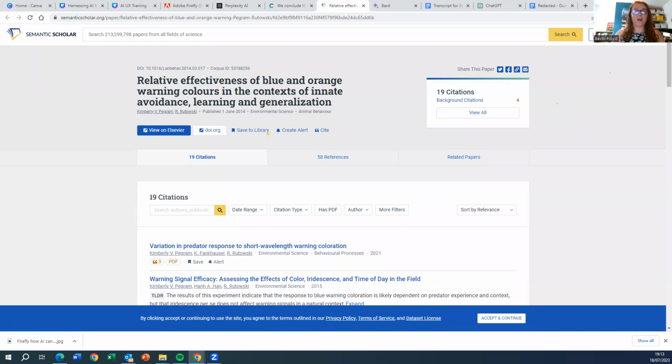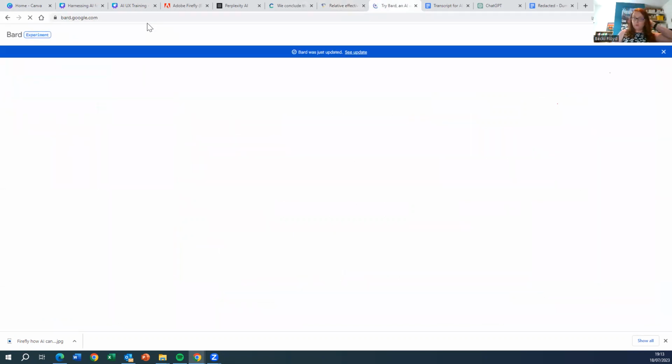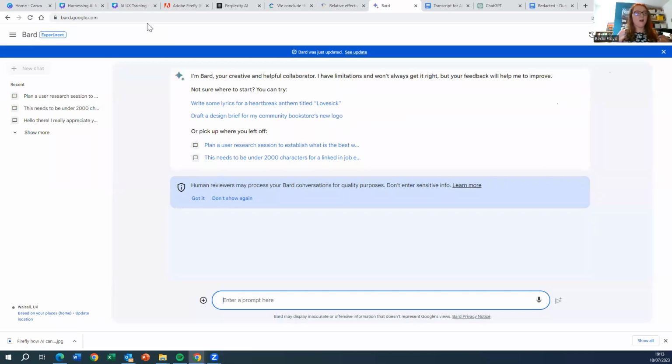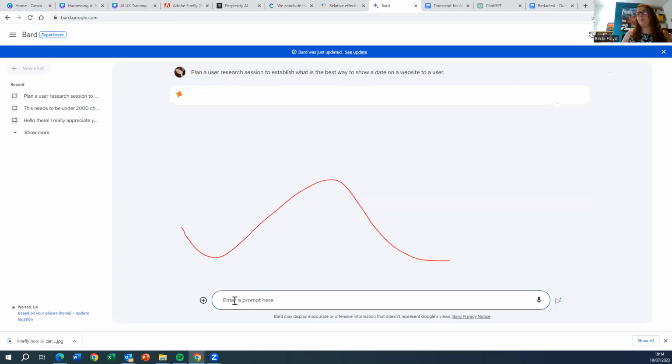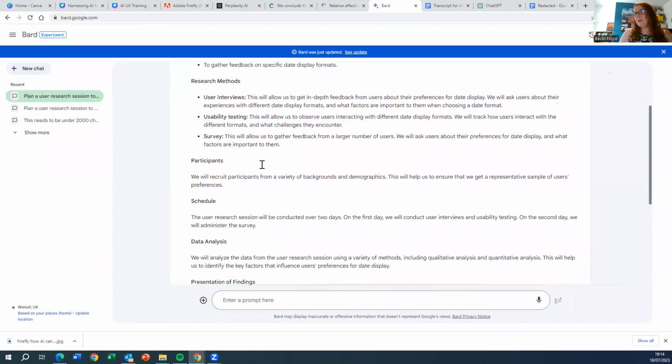Another website that I use a lot instead of ChatGPT is something called Bard, and it's a language model. So it's kind of like ChatGPT. I just prefer how it actually writes. So let's say you're a new user researcher and you wanted to use it to plan a user research session. Let me go there. Plan a user research session to establish what the best way is to show a date to a user on a website. And it will give you your objectives, what methods you could use, what participants you should get.